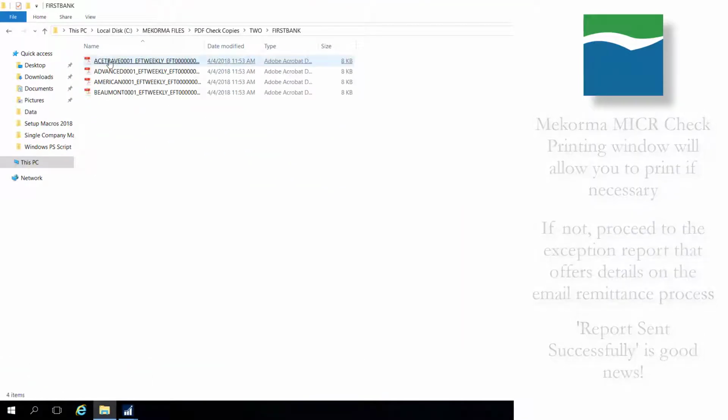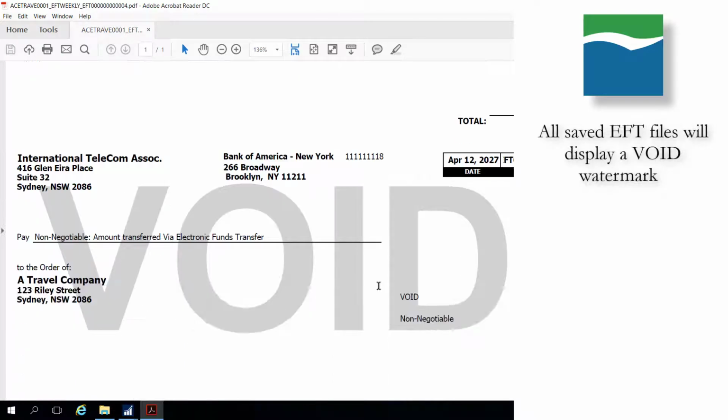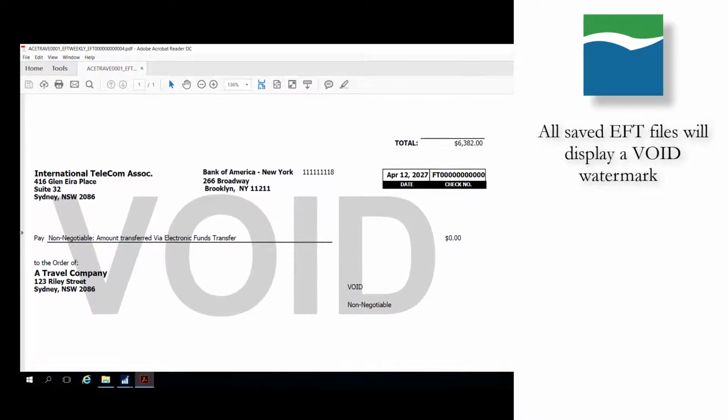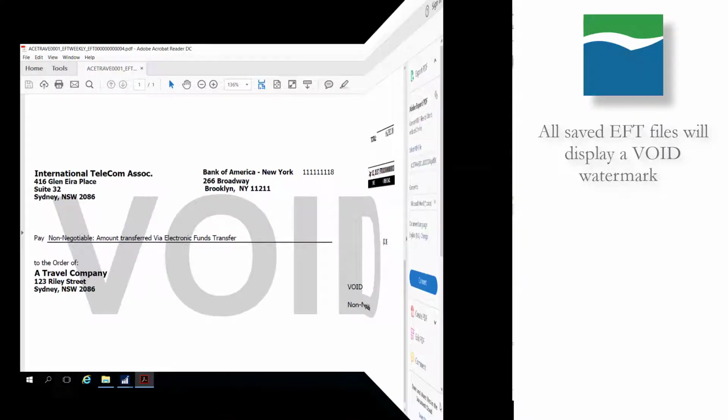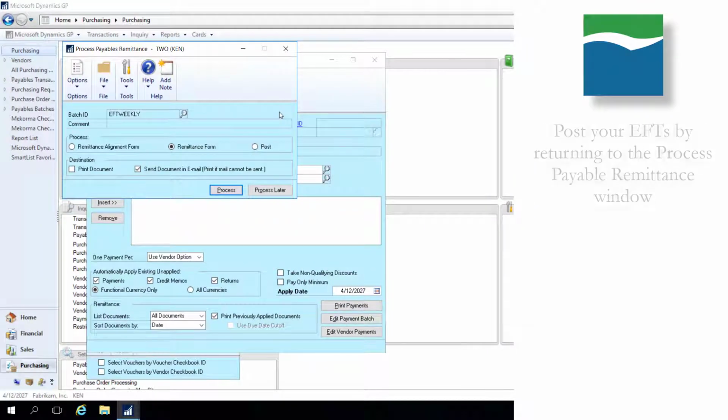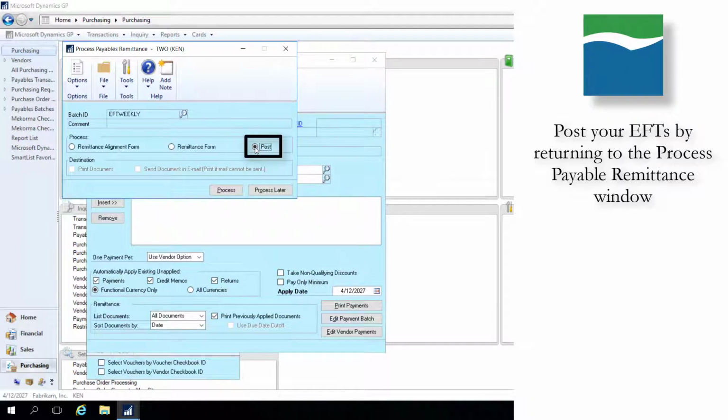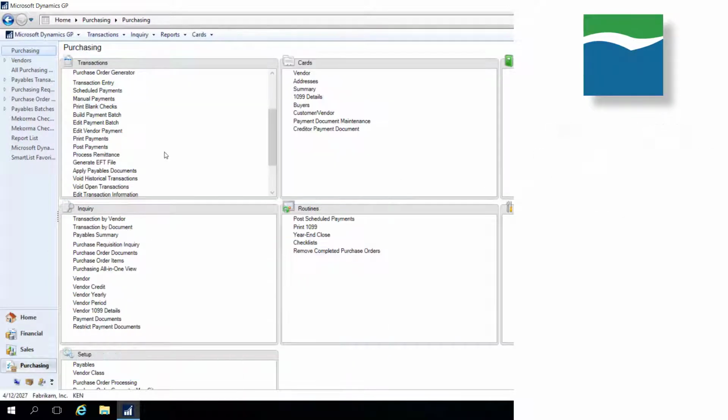If we find and open the copy, we can see a large void shows across the document. All PDF copies will display this watermark, and this feature cannot be changed. Then, we need to post our EFTs just as you would a check batch. Back on the Process Payables Remittance window, click Post, then Process. To complete the process, you will need to generate an EFT file within GP.